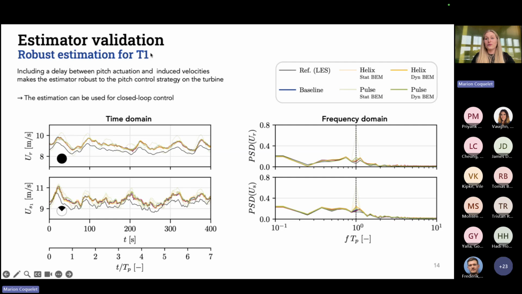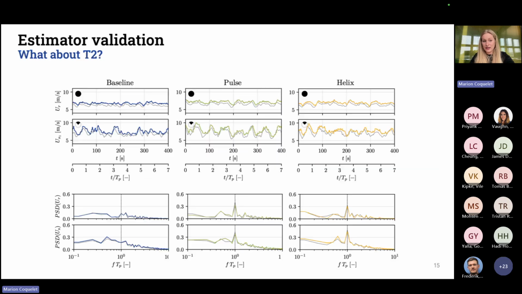Now, as I said before, we have an interest in the second turbine. And if you look at the rotor effective and the sector effective wind speeds at the downstream turbine, for the baseline, the pulse, and the helix, in that case, when you have the pulse and the helix, you do have in your wake an added frequency content. And we really want to capture that one in order to be able to synchronize the wakes further downstream. And actually, you see that in this case, the estimator is able to do so.